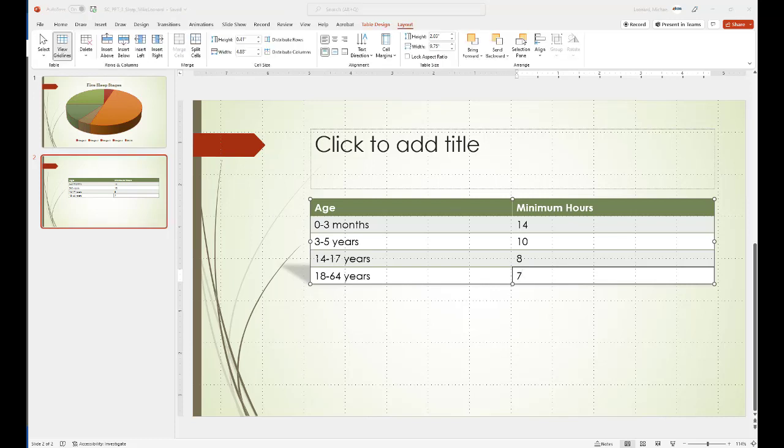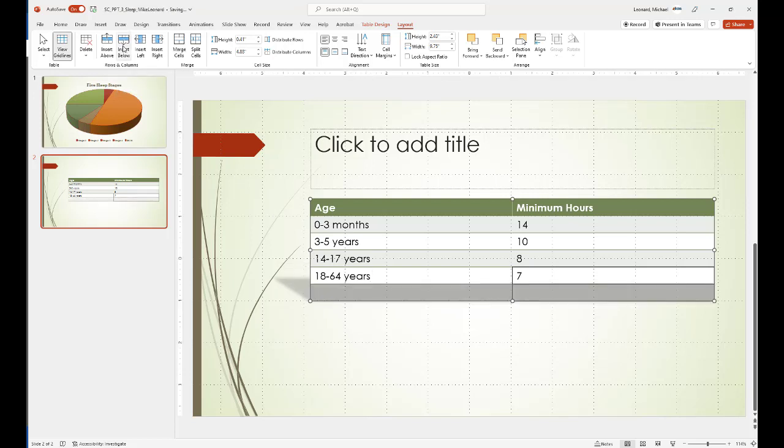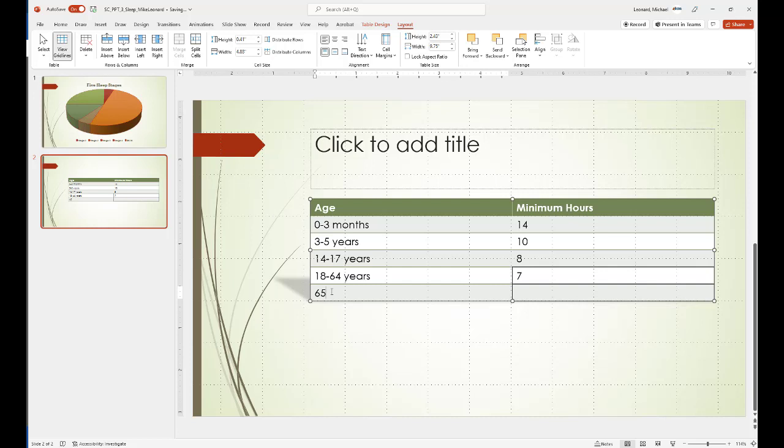Now that we have our effect applied, we decide that we would like to add another row to the table. And this can be done very easily from the ribbon. I'll put my cursor in the last cell in the first column, go up to the Layout tab on the ribbon, and I can simply click the Insert Below button. This now inserts a row below the 18 to 64. We'll go ahead and add some text into there. We'll call this 65 plus. I'll hit my Tab key and the minimum hours of 7.